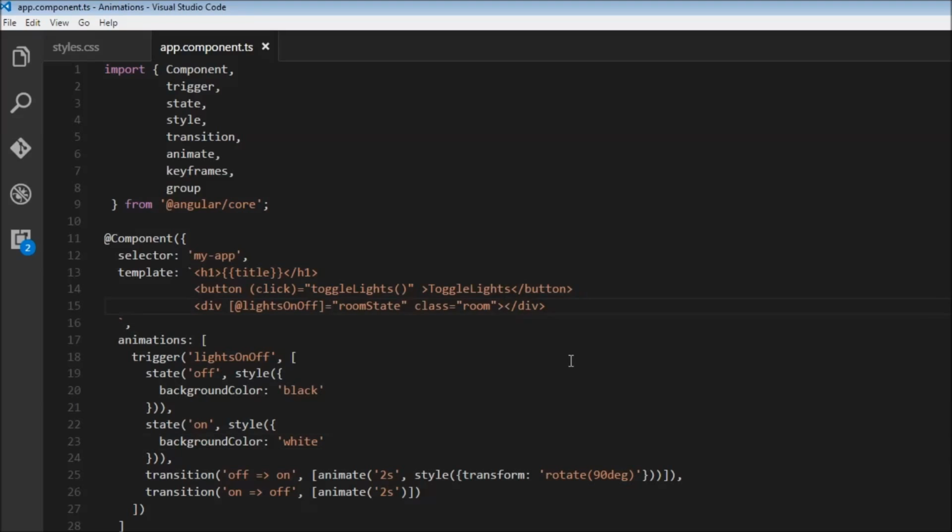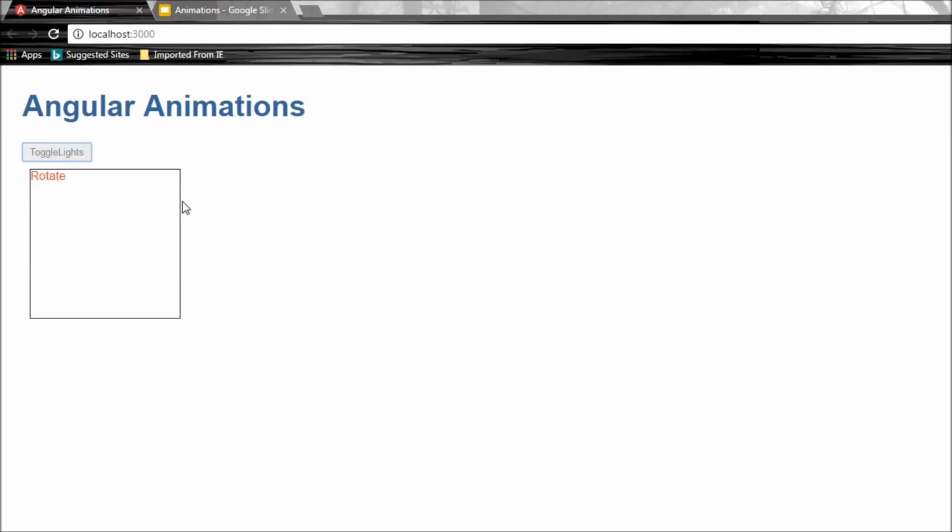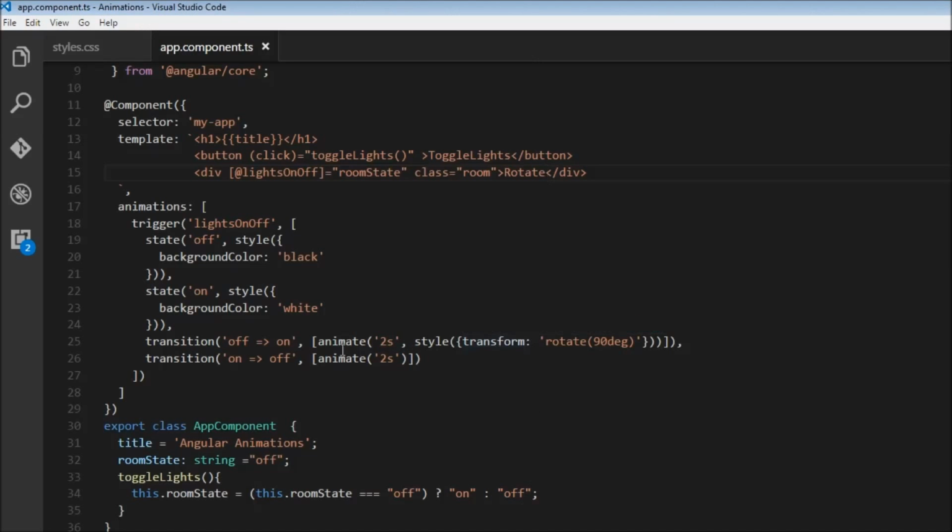Over here in the div tag, I'm going to add a text, rotate. So let's go back to our browser and wait for it to reload. And when it reloads, you're going to see this rotate text at the top. When I click on toggle lights, it's going to rotate. Rotate is going to come to the side, but at the end of 2 seconds, it's going to go back to its original position. So this style gets applied only during the transition. So that is very important to keep in mind.